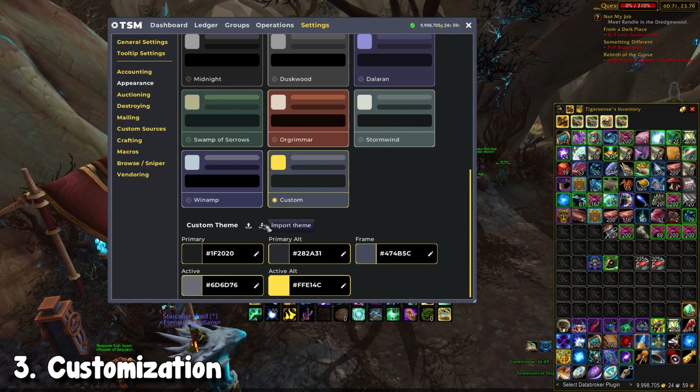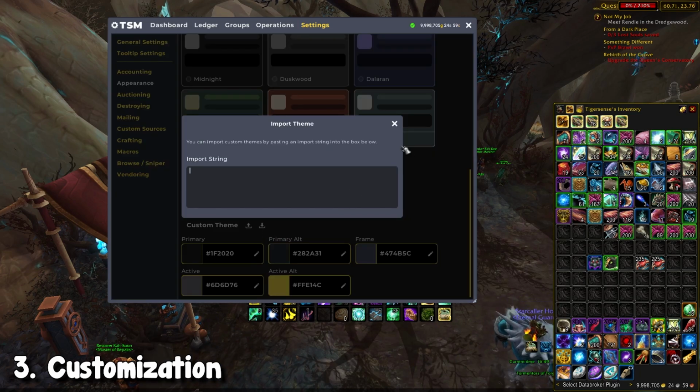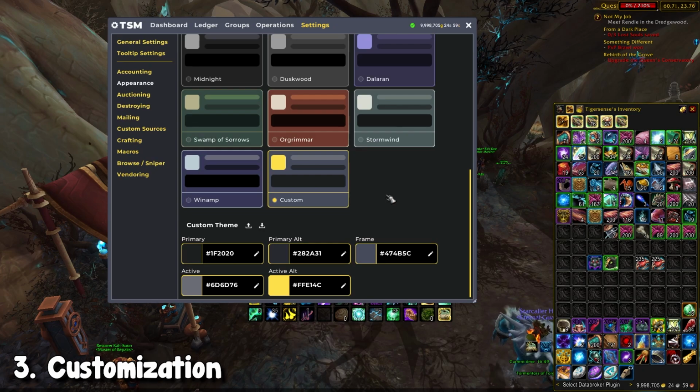And the awesome thing about this is that you can export your theme to somebody, and then you can also import themes. So if you have somebody and you're like, wow, your TSM looks really cool, or you have a friend and you want matching themes, somebody can create it, and then you can export it to somebody else, and then you can import it into your game. So this is really cool. I have kind of made a bluish, grayish, yellow theme because I really like yellow and I really like the yellow accents.